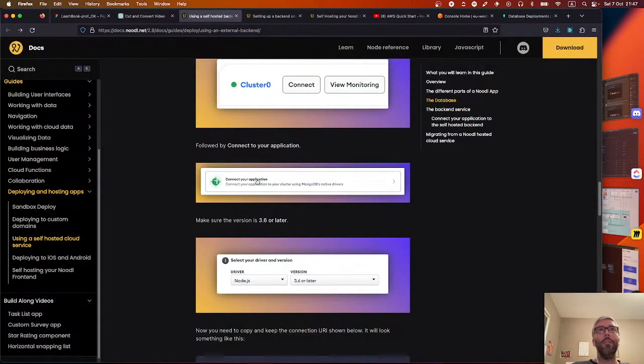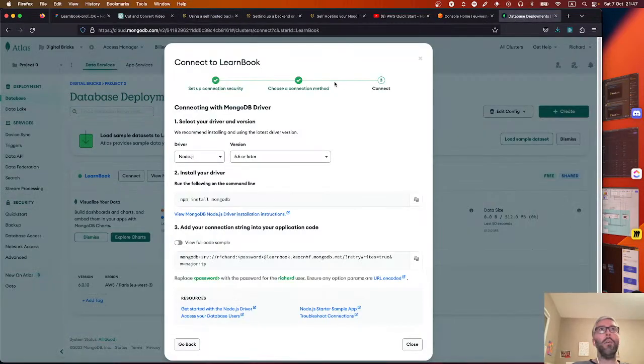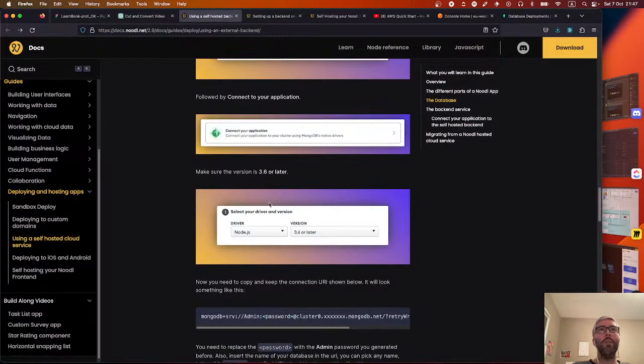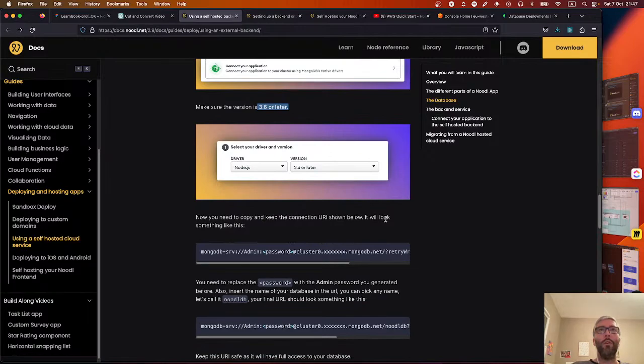Just saying. Make sure the Node.js version is 3.6 or later. Non-stable API? Interesting. So it says make sure it's 3.6 or later. I'm going to set it to exactly 3.6 or later. Now you need to copy and keep the connection URI shown. It will look something like this: mongodb+srv, admin, password, cluster, blah, blah, blah. Okay, so I'm going to need to change this to Richard and this to the password that I put in.